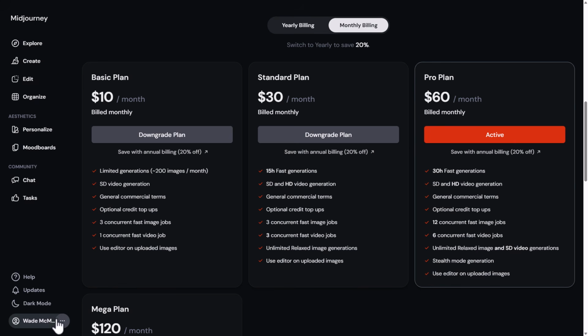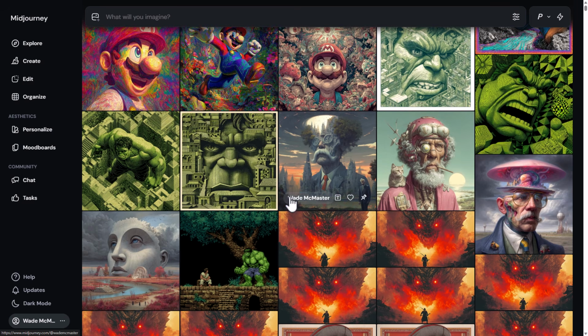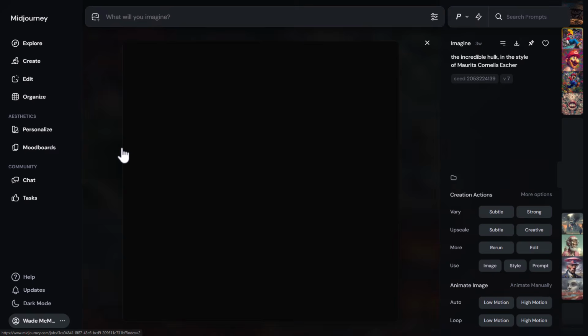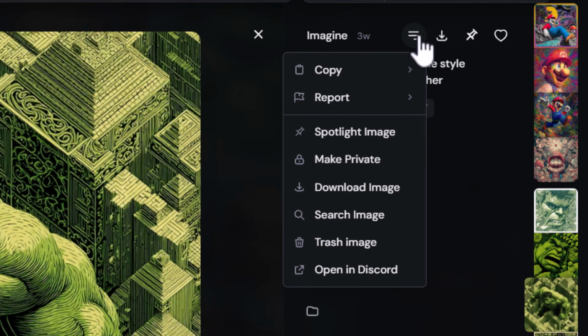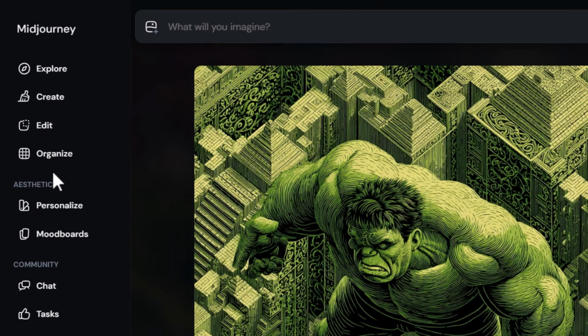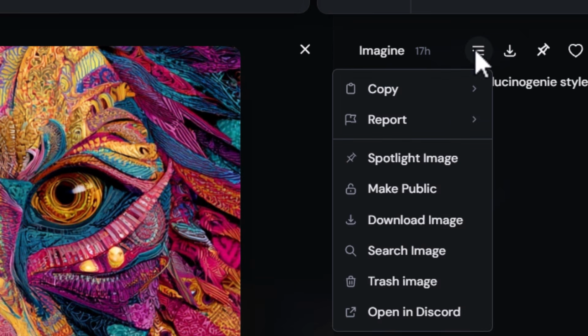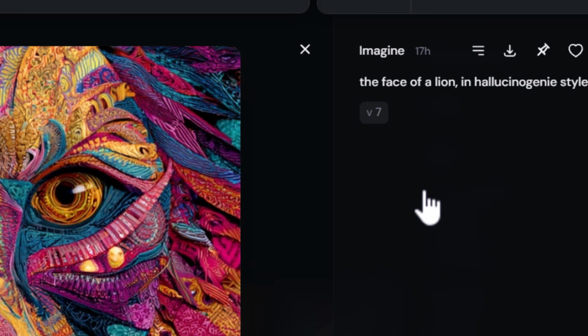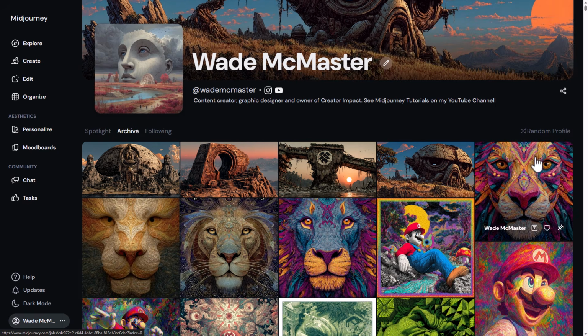But heading back to my profile, go to archive. If there's anything on here I don't want to show, so maybe I don't want to show this Hulk image, I can click on that. As long as I have the Pro plan or above, I can go to these three little drop downs. I can make this image private, and that way it won't show up in a public profile. But of course, if I have a private image under my Organize tab, so maybe again I come back to this line, I click on these three dots, I can make it public.